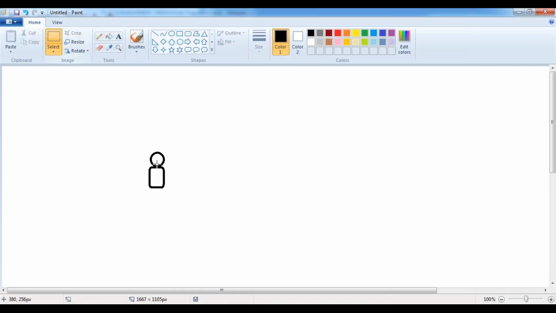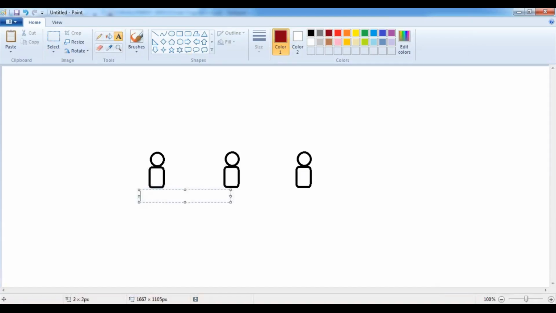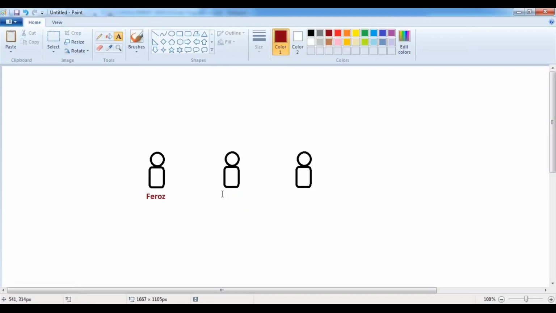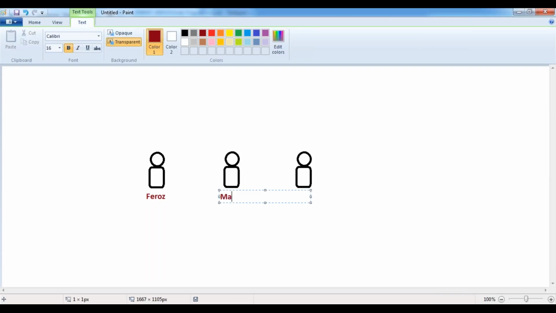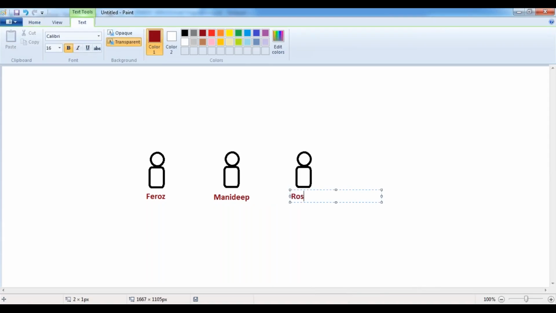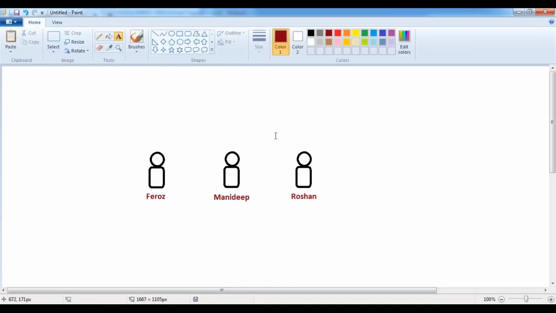This is person 1, this is person 2, this is person 3. So we are 3 different persons. Person 1 is myself, person 2 is some Manideep, and person 3 is some Roshan. We are the 3 people.